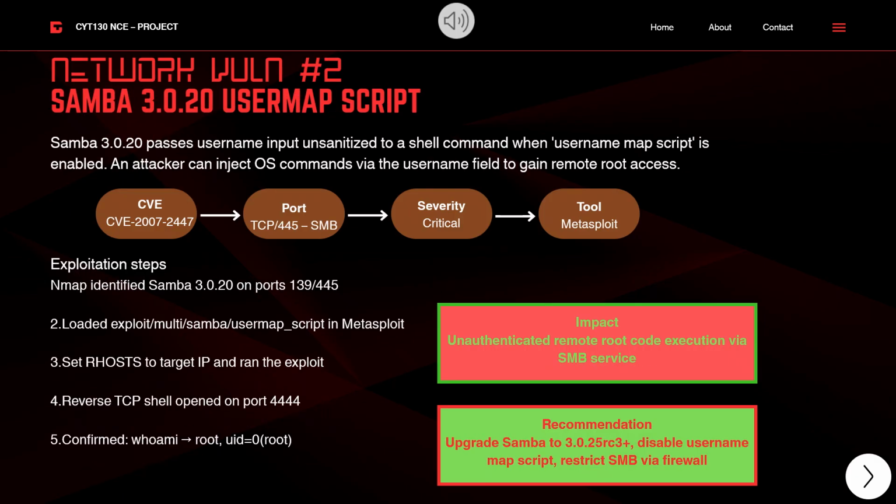Hi, my name is Likita, and I'll be presenting the second network vulnerability, CVE-2007-2447, the Samba 3.0.20 username map script vulnerability on port 445. Samba versions 3.0.0 to 3.0.25 contain a command injection flaw in the MSRPC username field. When the username map script option is enabled, user input is passed unsanitized to a shell command, allowing an attacker to inject OS commands through the username.